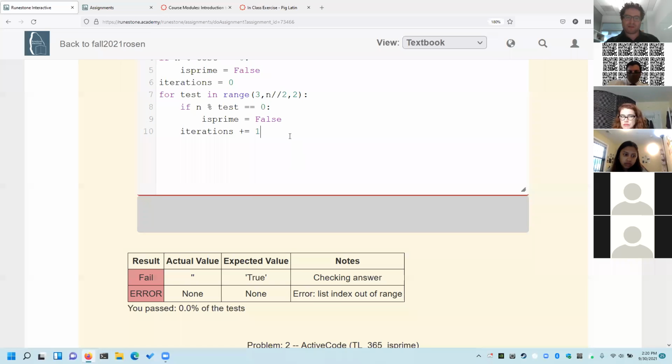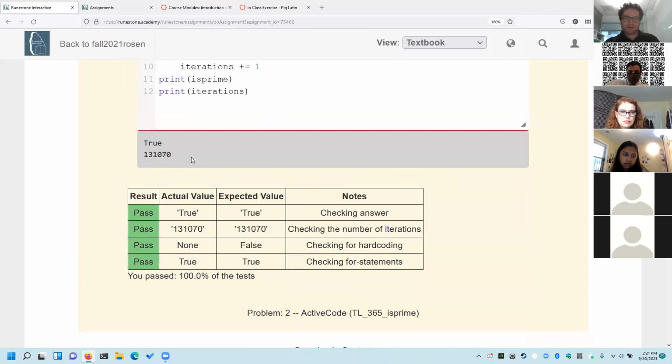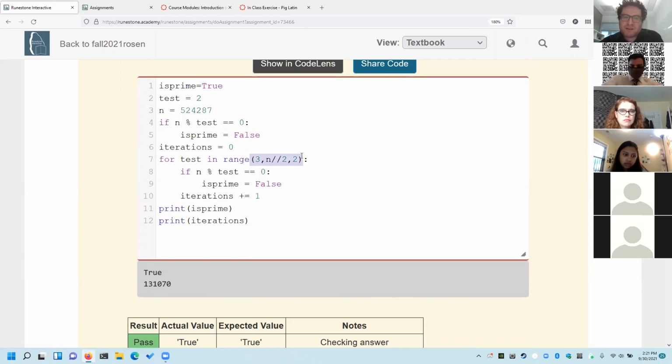And then it had issues because it wants me to print out those things. Print is_prime. Print iterations. There we go. And it checks the right number. And so the key was just basically starting from 3 and going up like that.